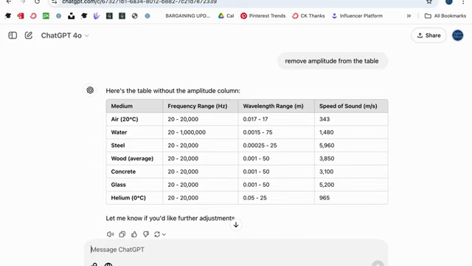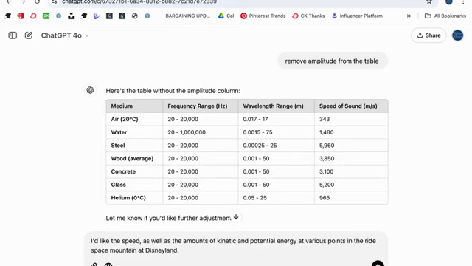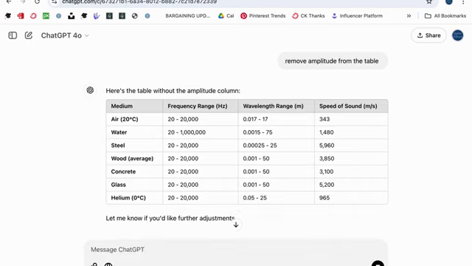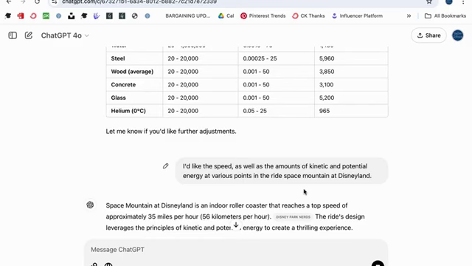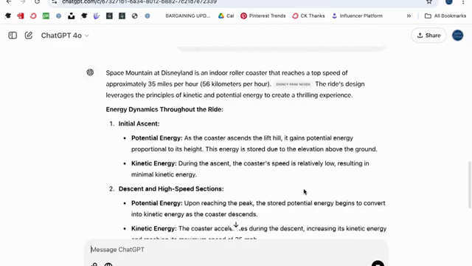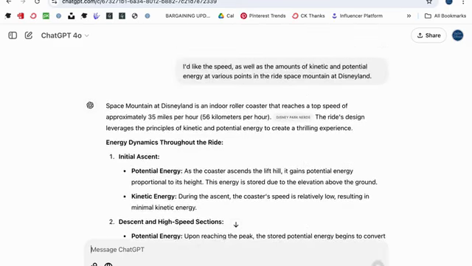Let me give you an example of something else that you could ask for. Give me the speed as well as the amount of kinetic and potential energy at various points in the ride Space Mountain at Disneyland. And notice I didn't ask it to give me a table, so I'm going to make that adjustment. And I also want quantitative information.